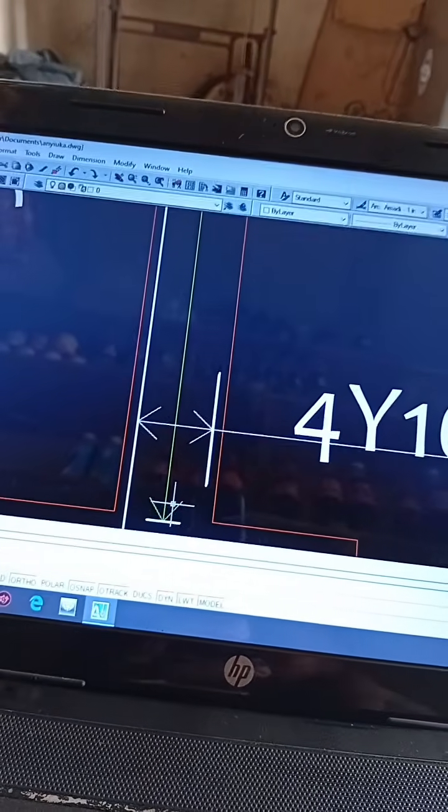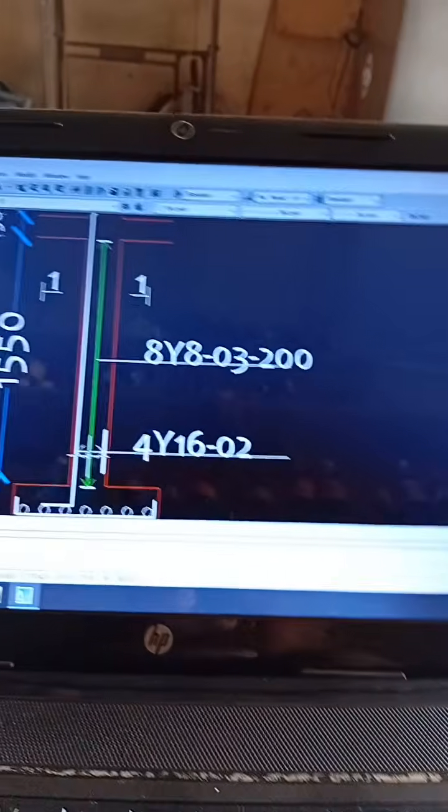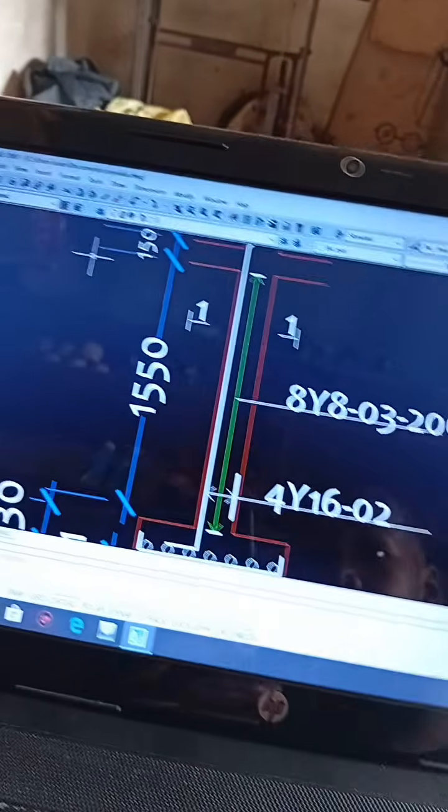So whenever you see this in any structural drawing, it is telling you that you need to provide 4Y16 inside this column to make sure that the column stands.